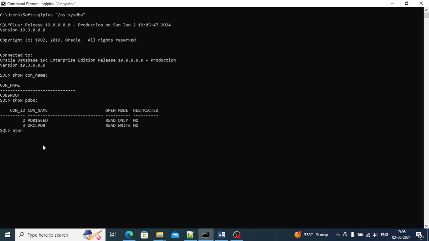ALTER SESSION SET CONTAINER = ORCLPDB. By this you can connect. Now you are connected to the PDB. If you SHOW CON_NAME now, you will see the difference. Oh, it's a little different, a little mistake happened here, so no problem, I'll correct it.